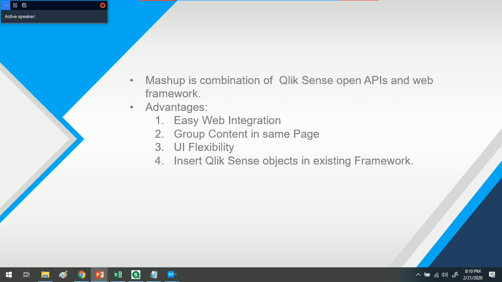Qlik Sense offers this concept of open APIs and mashups, which you can integrate within your websites and web frameworks with the help of a mashup. A mashup is nothing but a combination of Qlik Sense open APIs and the web framework. What are the advantages? Needless to say, it's easy web integration.